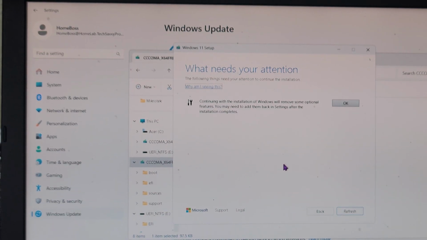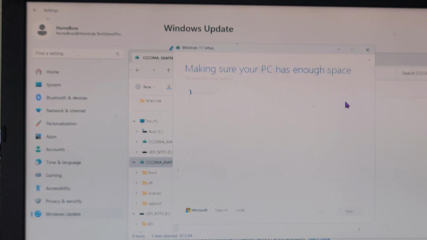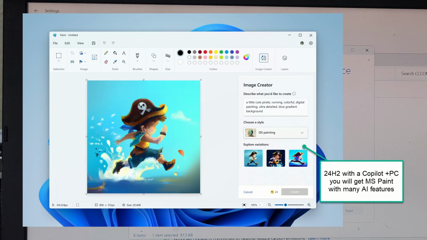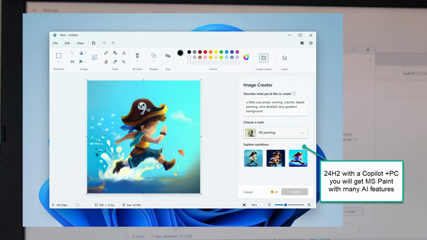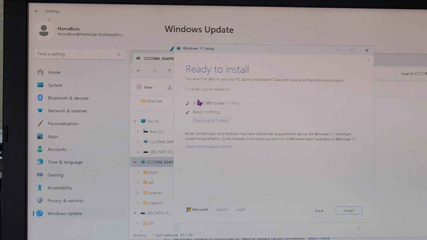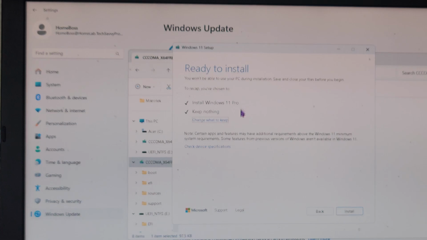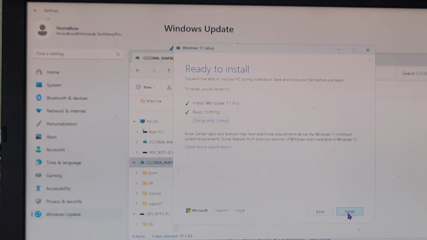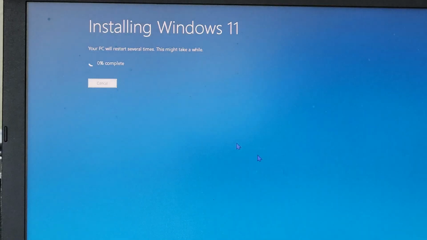Let's continue on. Here it's warning that some features are going to be removed, obviously, and you may have to reinstall them. So we'll say OK, and then it just moves on to the next stage. So it walks through a number of interactive stages. Here we see we're going to keep nothing. Windows 11 Pro is going to be installed. We'll go ahead and say, yep, go ahead. And there we move into what's called the blue screen mode.